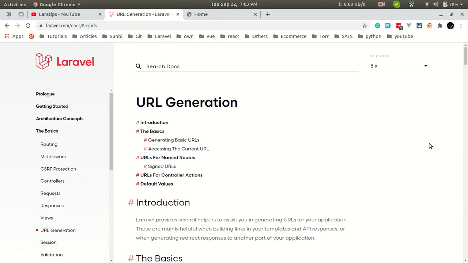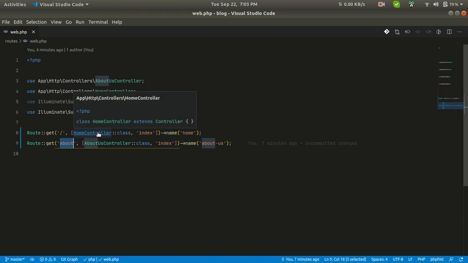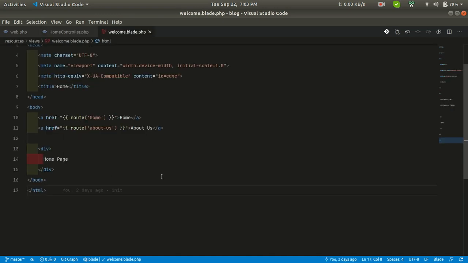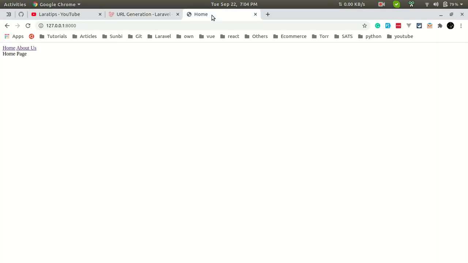So in this video we'll be talking about URL generation. Now, we have two routes over here, a home page and an about us page. The home page is taking us to the home controller's index method, which is returning a welcome view. So let us go to this view. And if we go to the browser, it is showing us this screen.